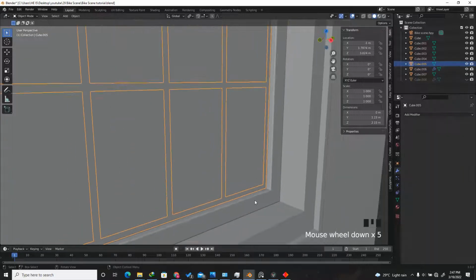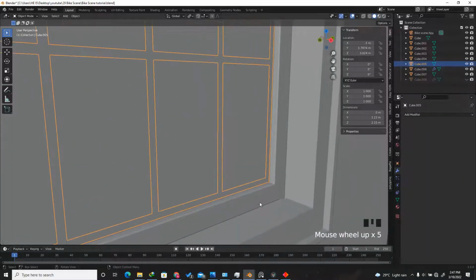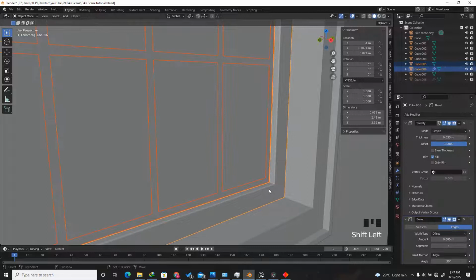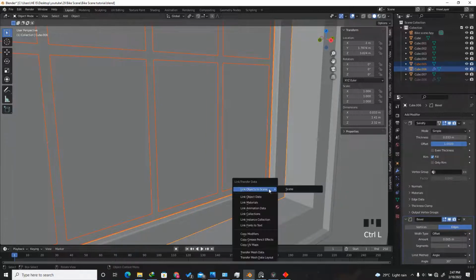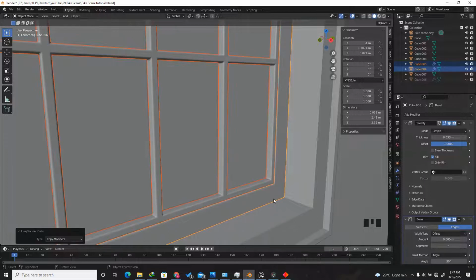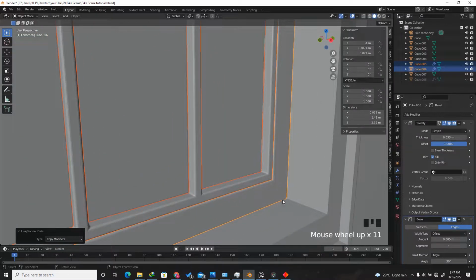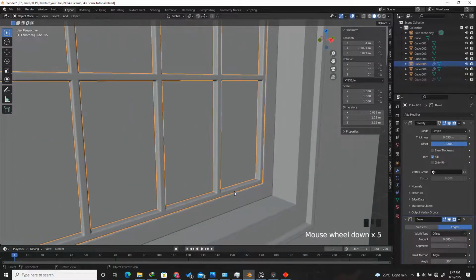After this, I'm going to select this one also, which is going to be the other frame, and select this one later. After this, press Ctrl L and select copy modifiers. It's going to copy the modifiers from the active object. As you can see, the active object is outlined with orange color, and the other selected objects are going to be selected with the red color. So make sure that the one with the modifiers on has to be the active object. So as you can see, the modifier is now being applied.